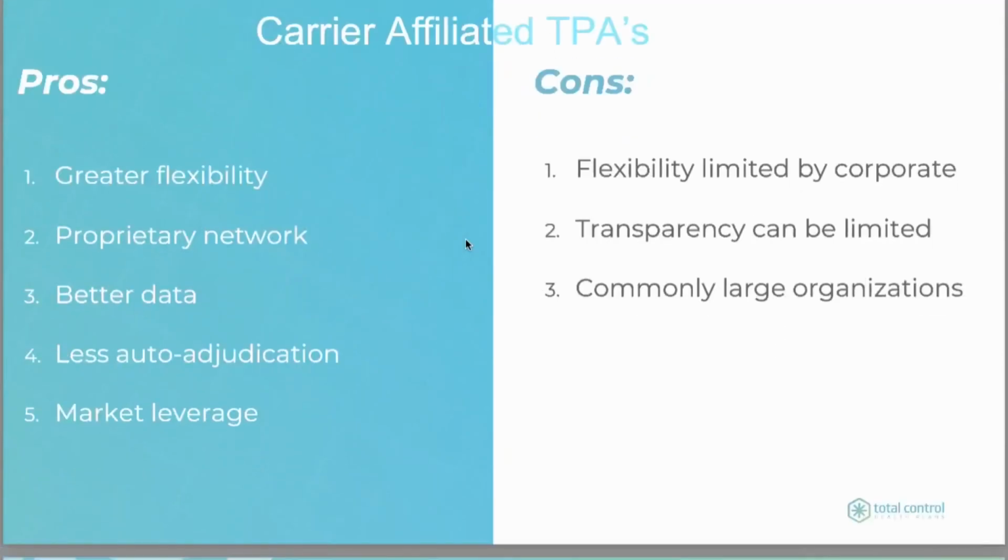So what are some pros about working with a carrier-affiliated TPA? They have greater flexibility than your commercial insurance carrier. I use this analogy all the time, and it's kind of silly, but it drives the point home: if we start from a blank sheet of paper with a TPA, we can decide that we want our health plan to cover ice cream cones on Tuesdays in July. And they can program that into their system and the system will pay those claims.